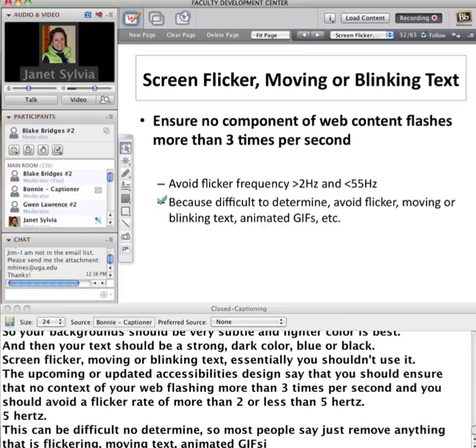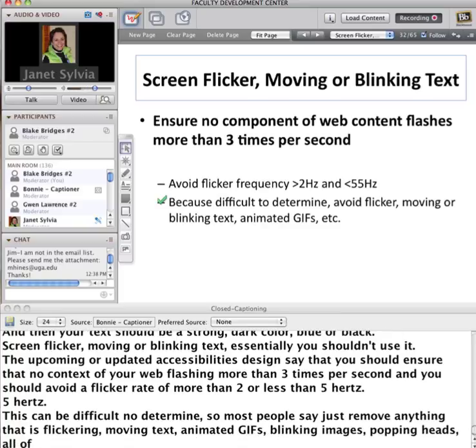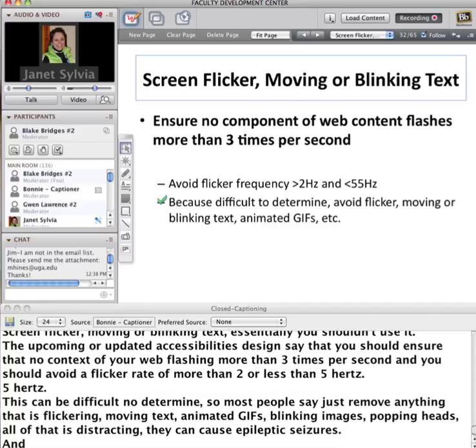All of those things are distracting. They can cause epileptic seizures for some people. So the best advice is, and this is a 508 requirement, to just avoid anything that has flicker or moving or blinking text.